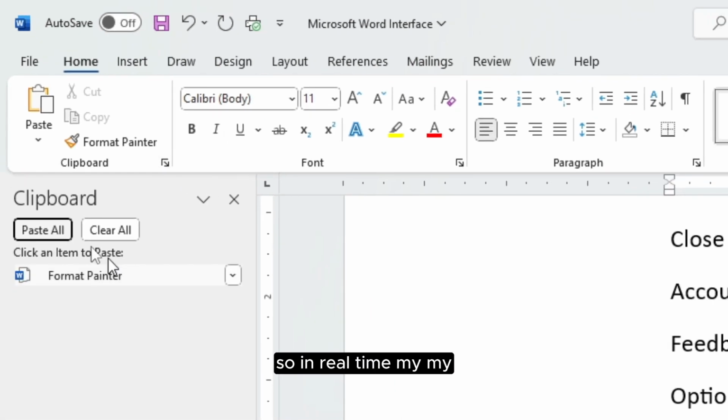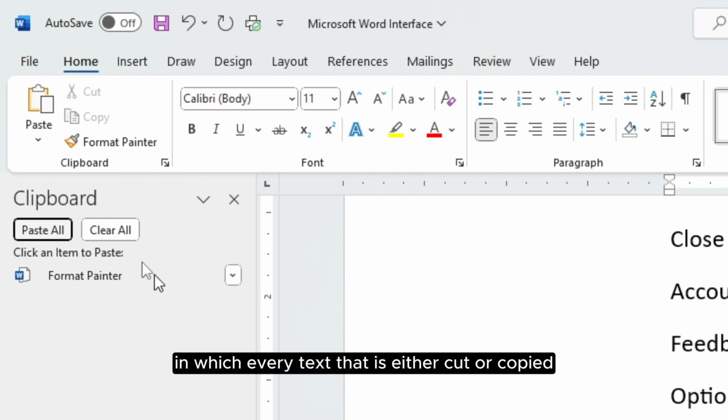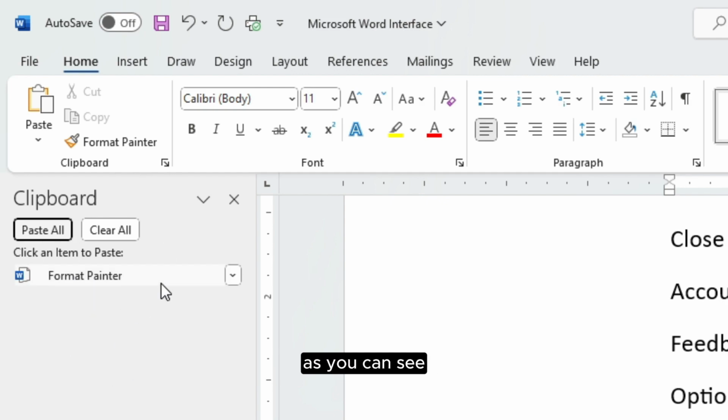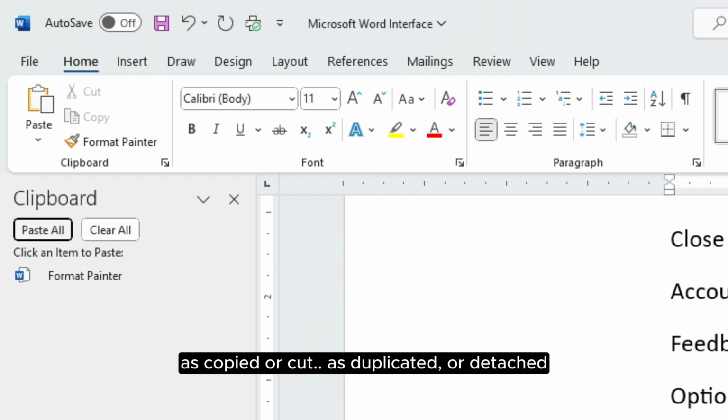So in real time, my clipboard space is where each text that is either cut or copied, which is detached or duplicated respectively, will move into. By clicking this arrow, it opens up the space in which every text that is either cut or copied will be saved. As you can see, this is my clipboard, with items copied or cut, duplicated or detached.